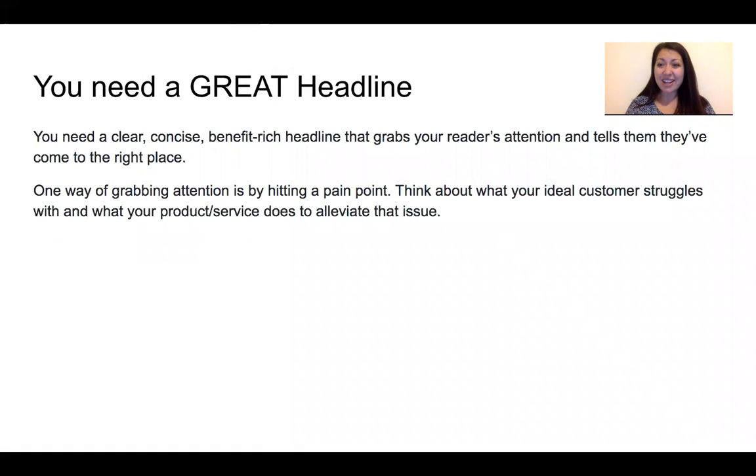The next thing you need is a great headline. Again, I've said it again, you need to be clear and concise, and you really need a headline that's going to grab your reader's attention and tell them that they've really landed at the right place. So there's nothing worse than going on an ad and then you click on a landing page and you're lost, and we'll go through relevance soon. But you really want to be grabbing their attention by hitting their pain points. So like I was just saying in the other ad, what's the customer struggling with, and what product or service is going to alleviate that issue? What's going to ease that pain?